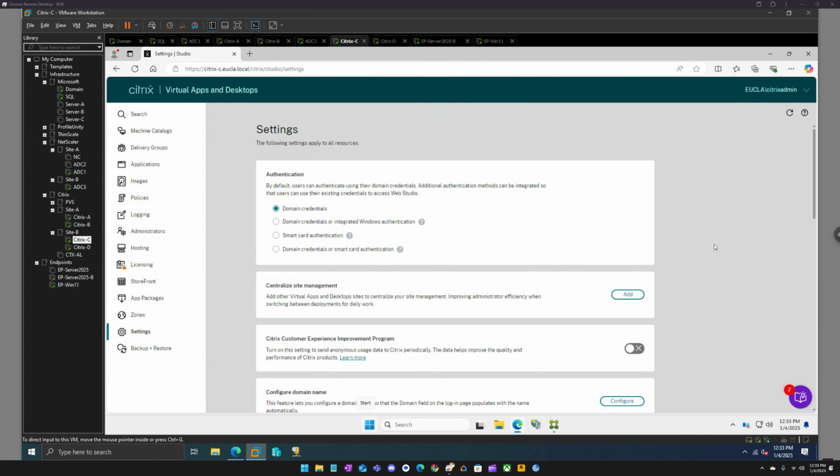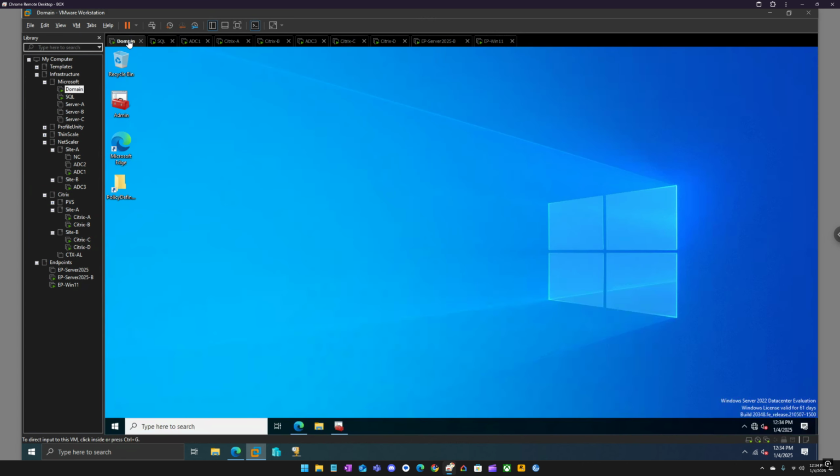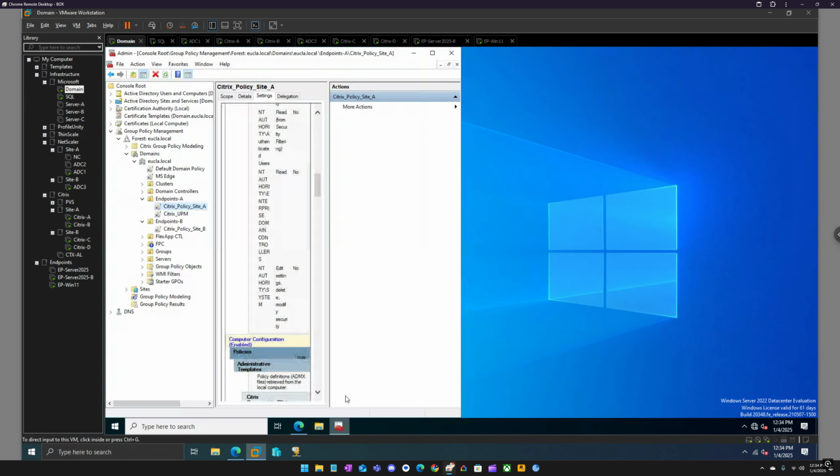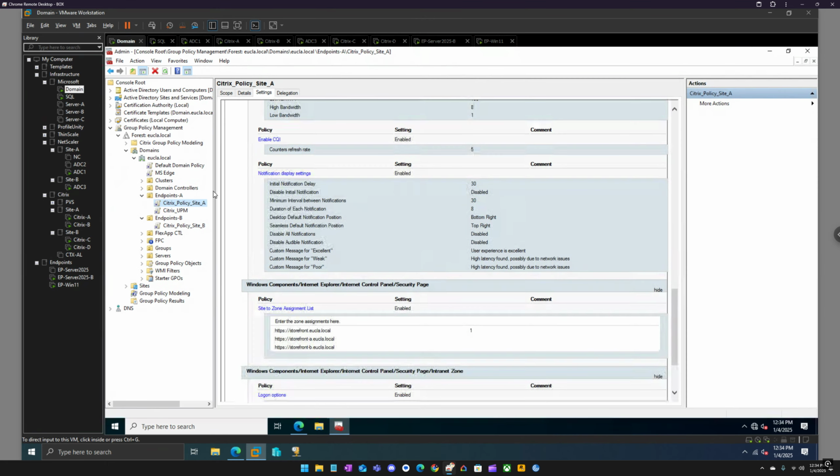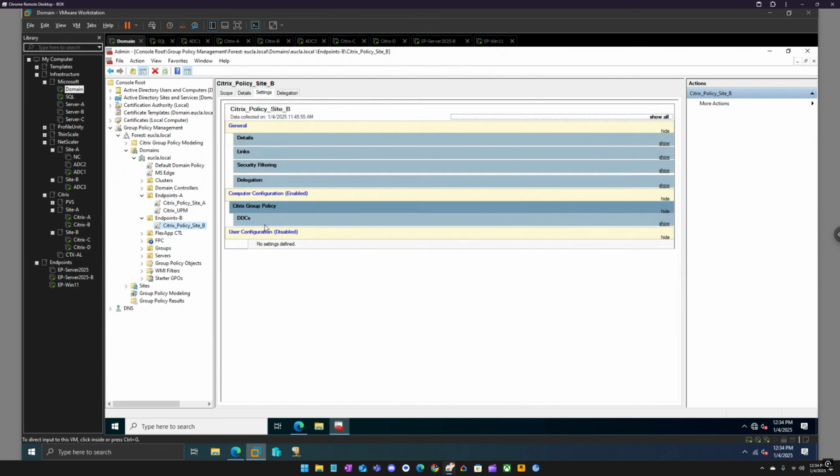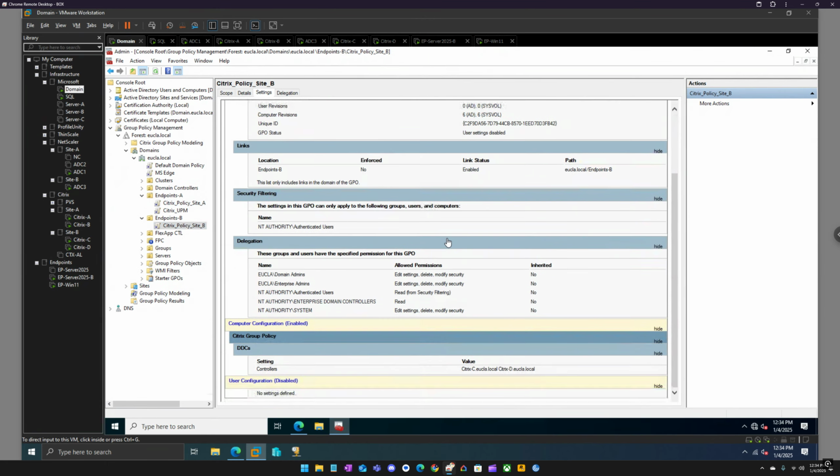So I got our site B stood up. It consists of server C and D. I got a VM endpoint server 2025B pointed to that site. Again, using group policy. So I got that policy configured, got everything organized.